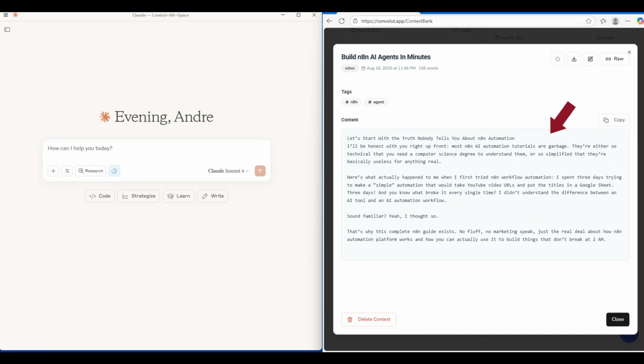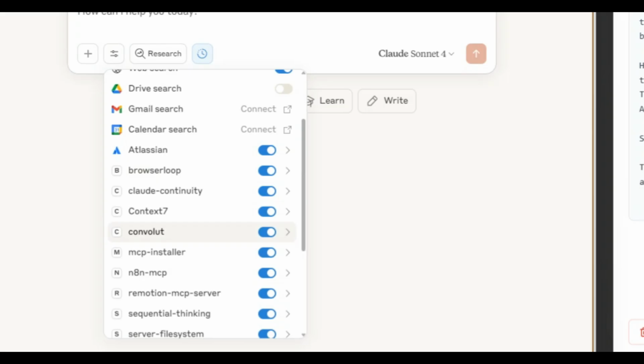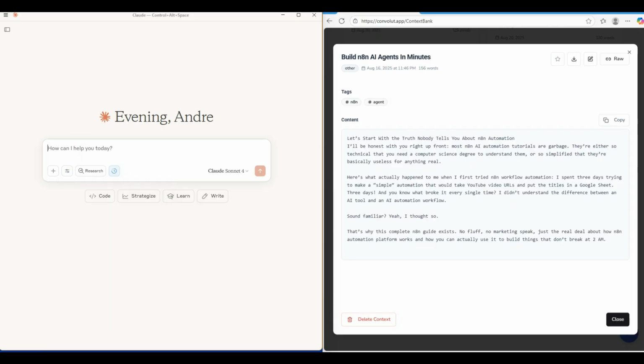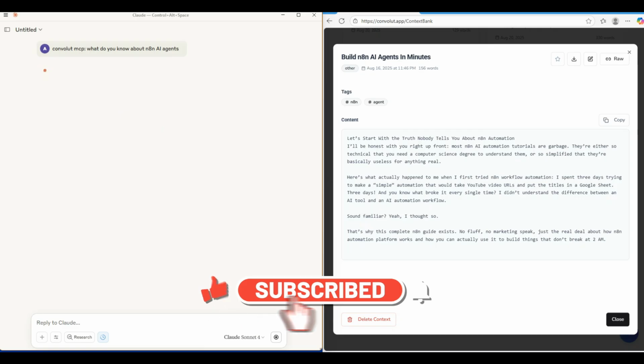What I'm going to demonstrate now is using Convolut MCP on my Claude Desktop to try querying this content. As shown here, I already have the Convolut MCP set up in my Claude Desktop, which you will also have if you follow the steps to set it up according to the GitHub link. I'll try to query this context using the Convolut MCP. Just typing out right here, what do you know about N8 AI agents? And tell Claude to specifically use the Convolut MCP tool.